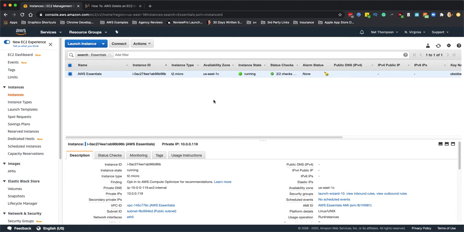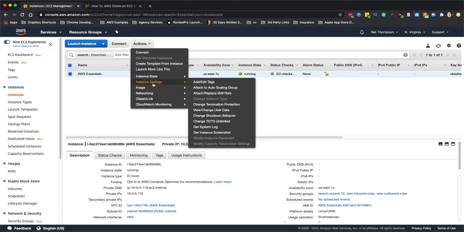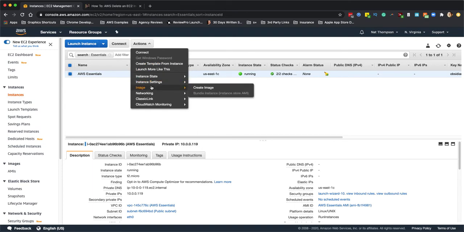So you're going to select the image that you want to first snapshot. So make sure it's selected. And then in the Actions drop down, head down to the Image option in that menu and then choose Create Image.